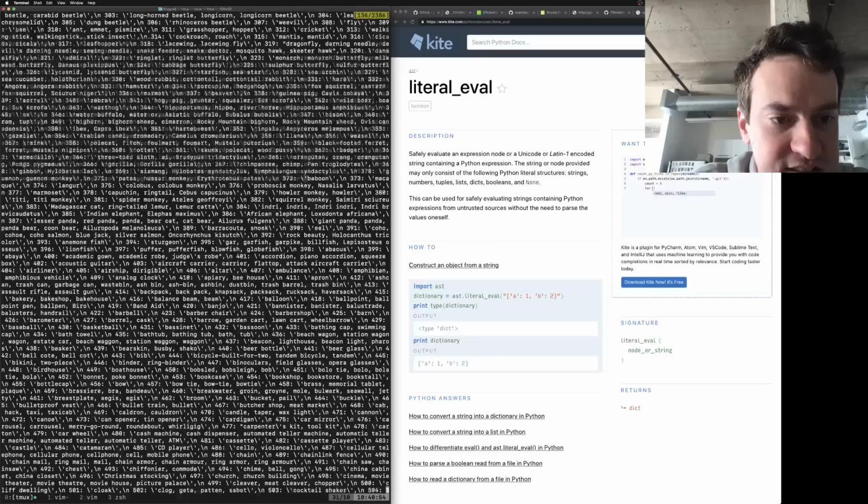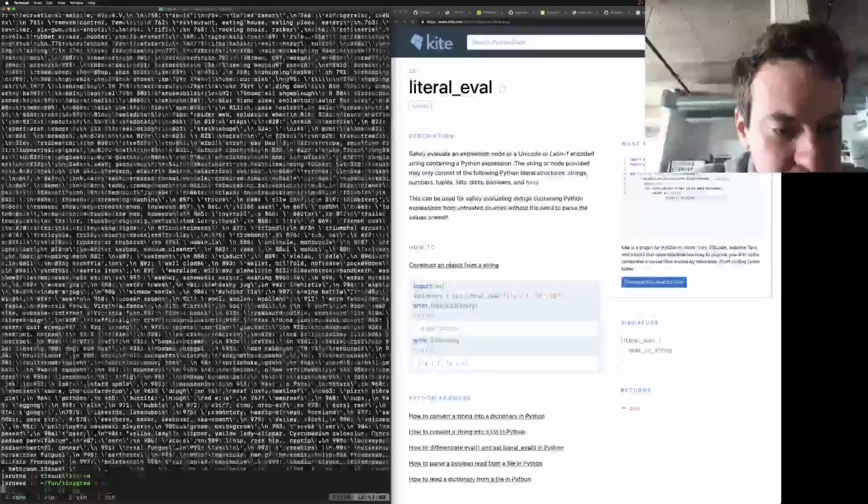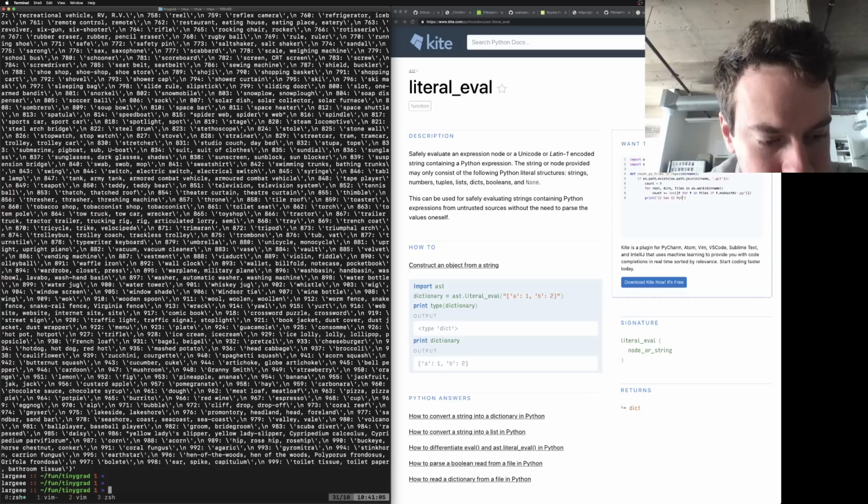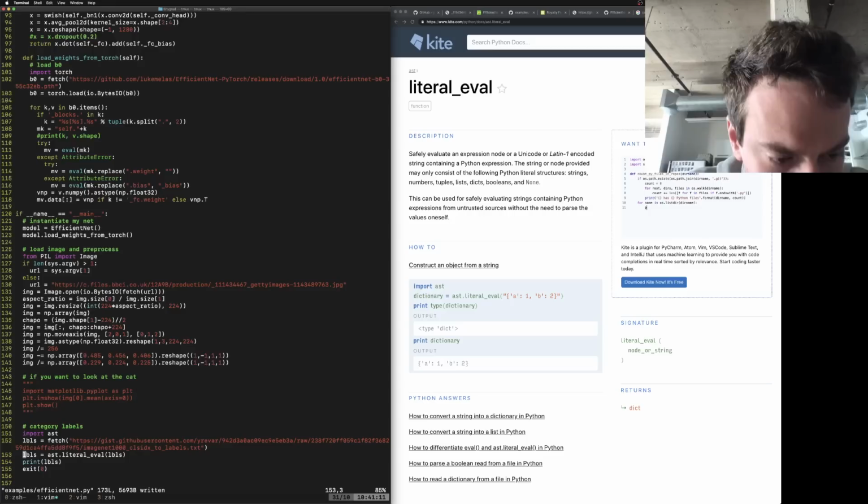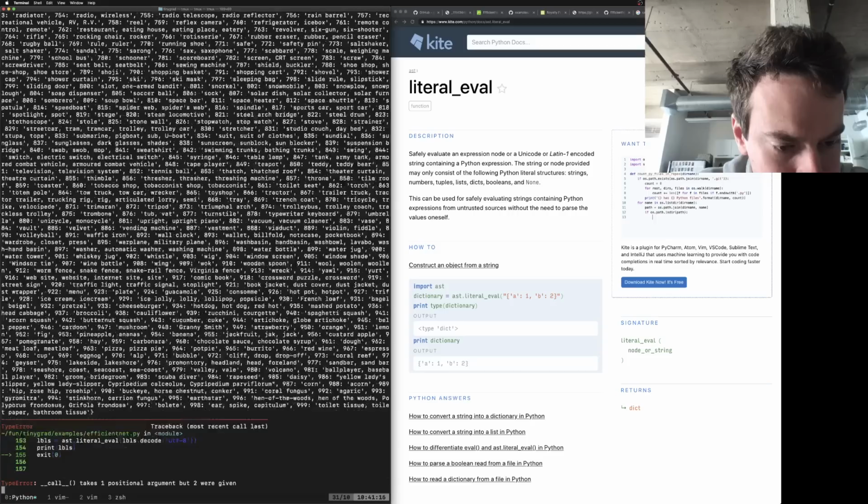Oh, value error. Malformed node or string. Doesn't look very malformed to me. What's malformed about it? Decode UTF-8? Oh.